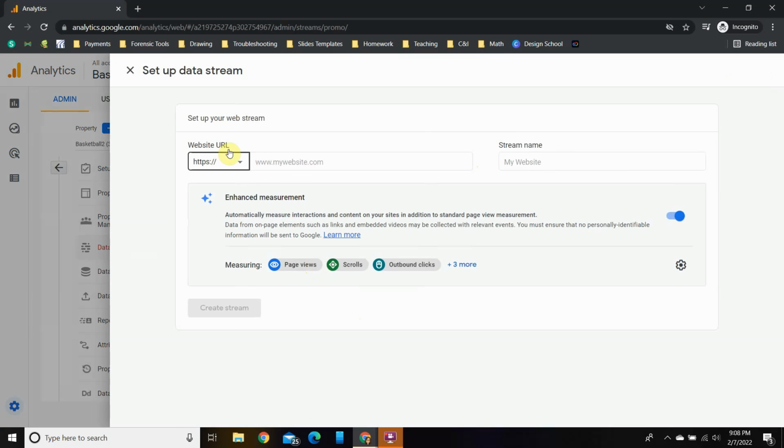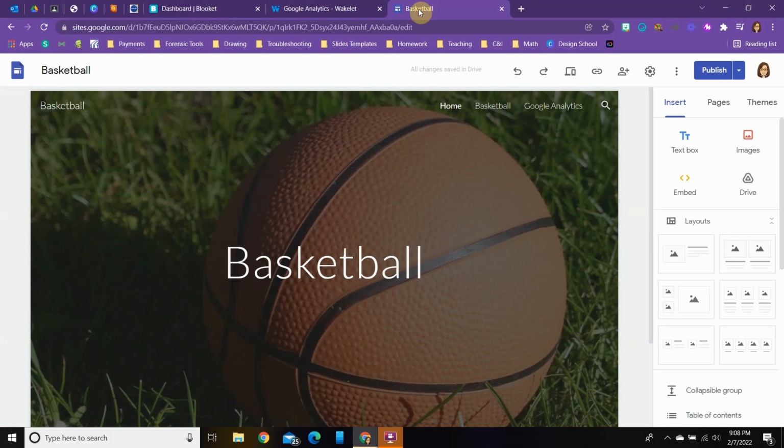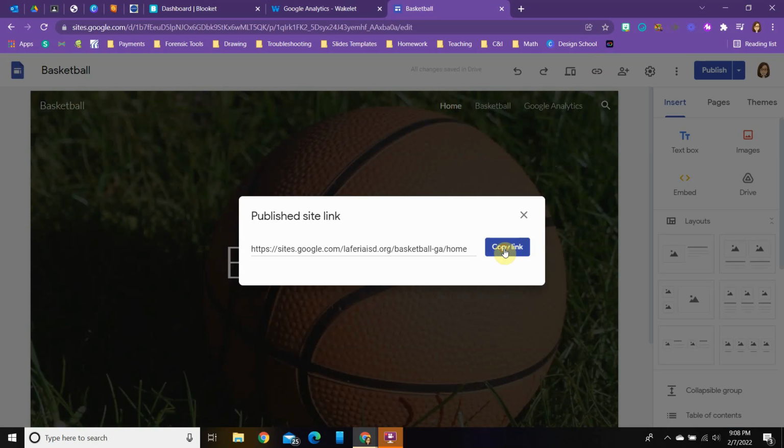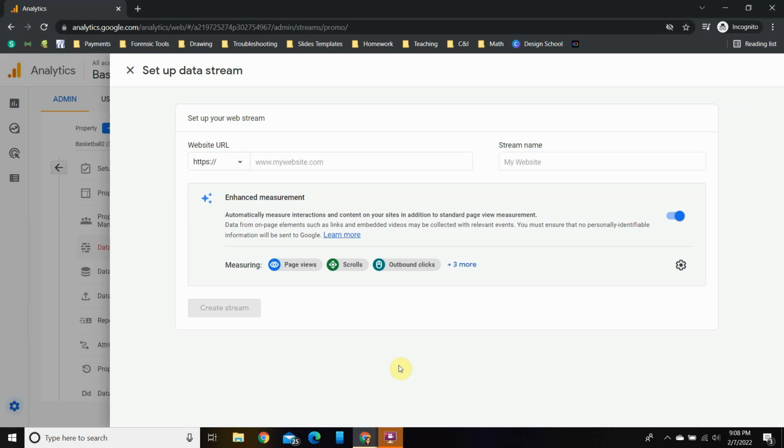And then right here, it's asking for the website URL. So I'm going to go to my web page over here that I created. Make sure it's in edit mode. You're going to do the copy publish link. I'm going to copy that. And then I'm going to go ahead and go back to Google Analytics on the Incognito window. And I'm going to click right here, press Ctrl V on my keyboard to paste.